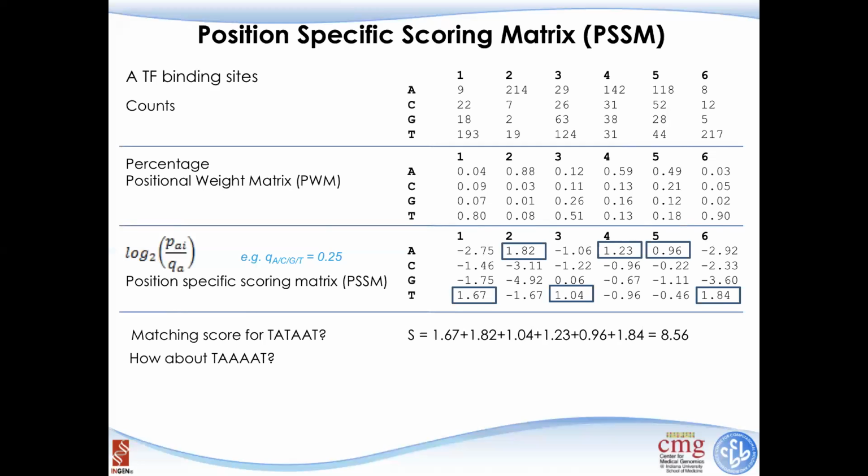But the question is, if I give you another one, TAAAAT, you can see it's very similar to TATAAT, except that at the third position it has A, which has a lower frequency, compared to the high frequency T. Then the score is lower than the first one. But the question is, how good or how bad is the score?